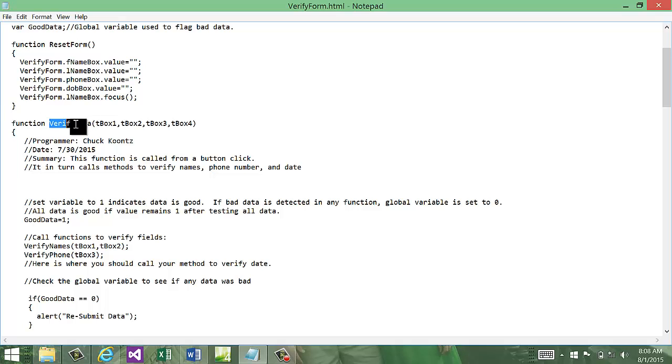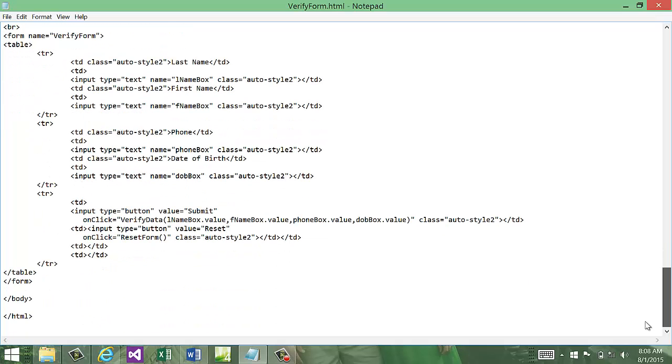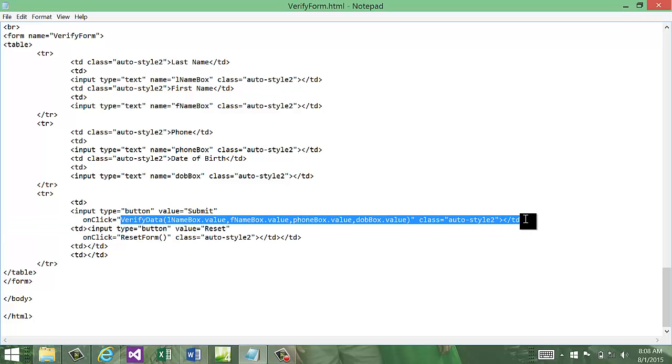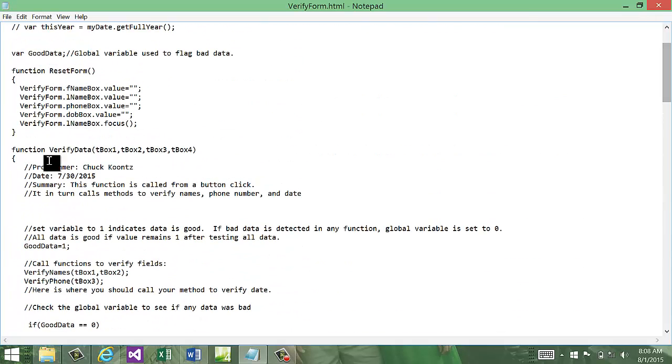So I provide some detailed instruction here on what goes on, and you'll notice that this is going to be the function that is called up from my other button called submit. So the name of that function is verify data. If I go down to the JavaScript and look at the button that calls it up, there's a button that calls up verify data and sends the contents of 4 text boxes to that method. That gets called from a button click event.